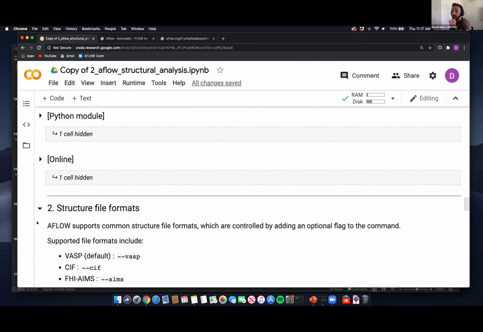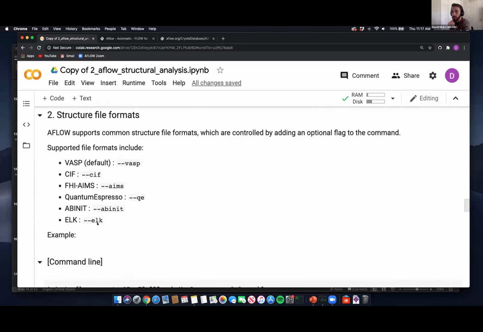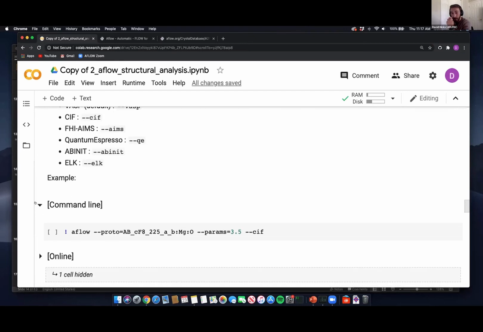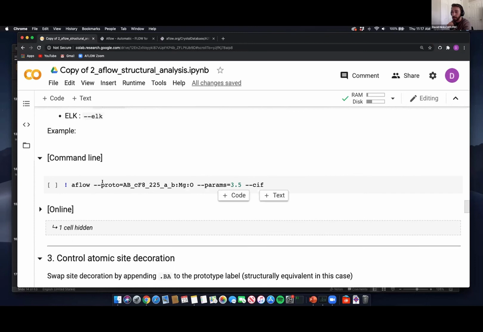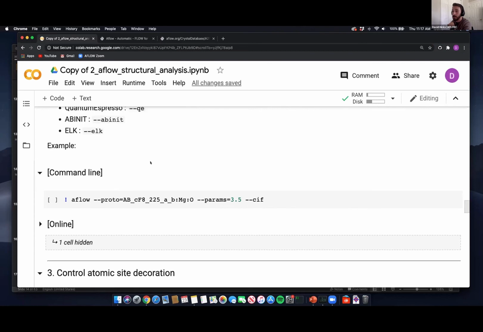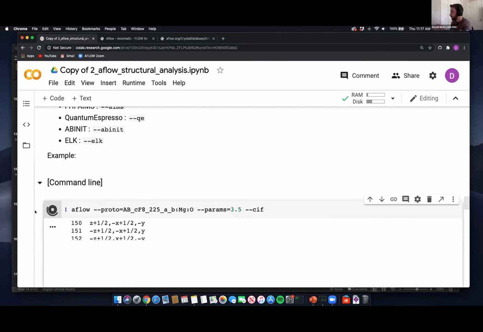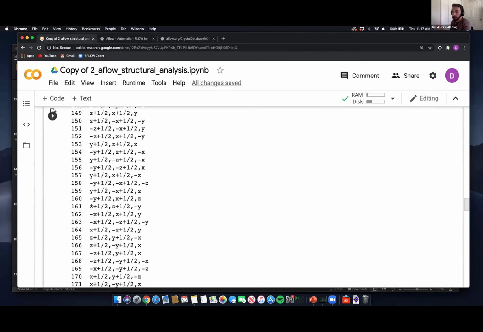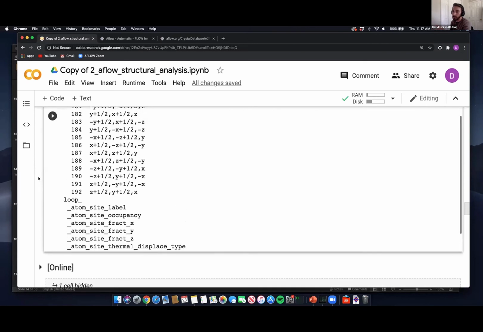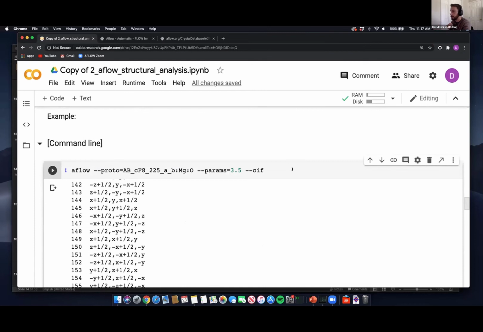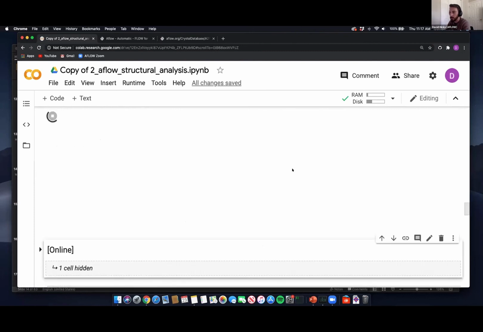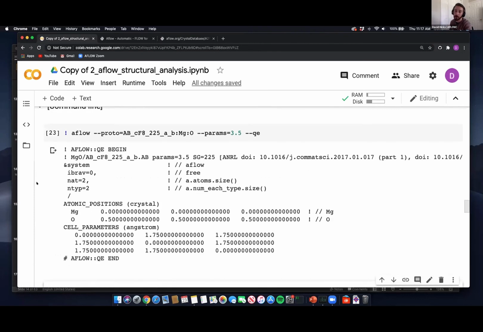If you want to generate different file formats, as I mentioned, AFLOW supports a few common formats, so CIF, AIMS, Quantum Espresso. You can use the same command, aflow --proto, and then append a flag. In this case, if we want the CIF file, we do --cif. If we run this, it's going to generate a CIF file for this particular structure. This should look familiar if you're familiar with CIFs. If you want Quantum Espresso, you can change this to QE and run the cell again. And it's the Quantum Espresso file format.